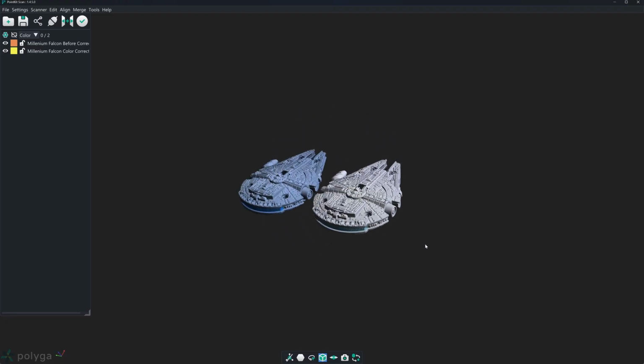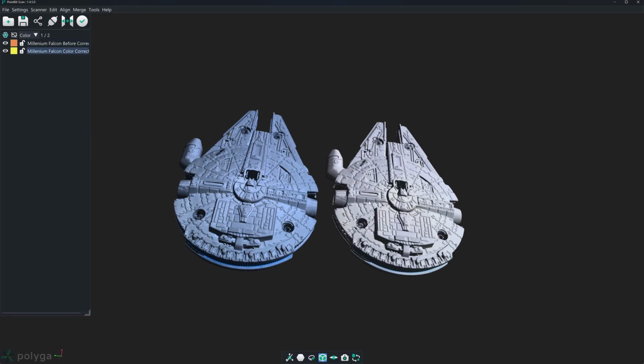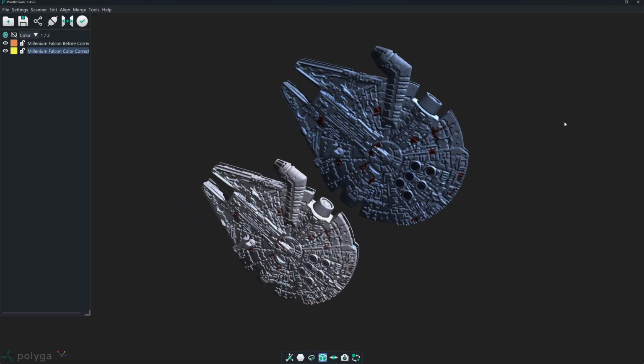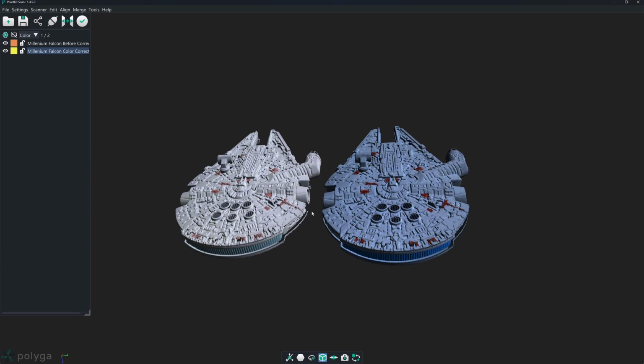The goal in this video is to turn the mesh on the left into looking more like the mesh on the right. We see that it has some white balance issues, and the contrast and saturation is also a bit different.